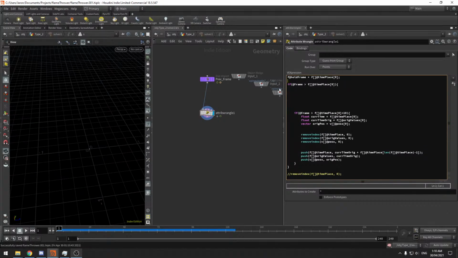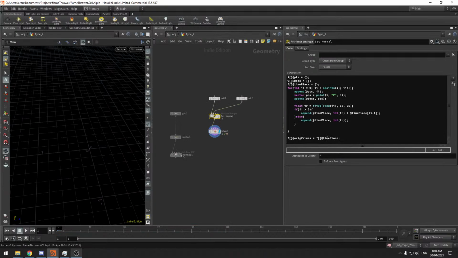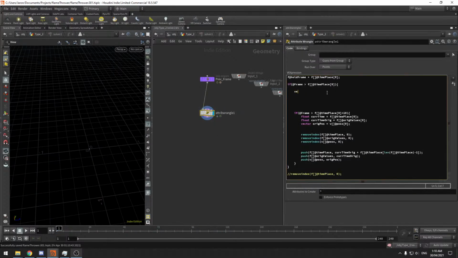I'm going to say vector direction, which I thought I had up here, but I don't. So I'm going to say vector norm, and I'm just going to set it to 0. Actually, I'm just going to say vector norm 0. Okay. The reason I'm putting it here is because it can change over time.